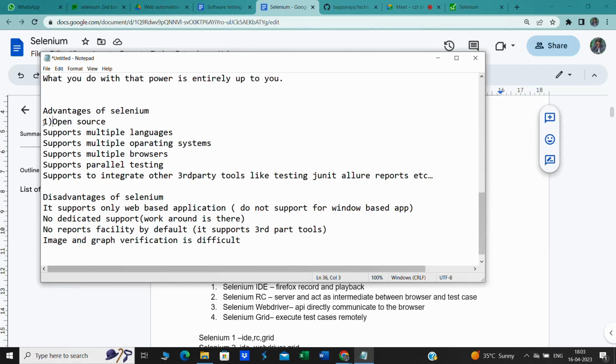Open source means it is free. So we need not pay anything for using this tool. It is completely free. We need not pay even a single rupee to buy a license for Selenium. So that is the first benefit or advantage why most people are using Selenium.